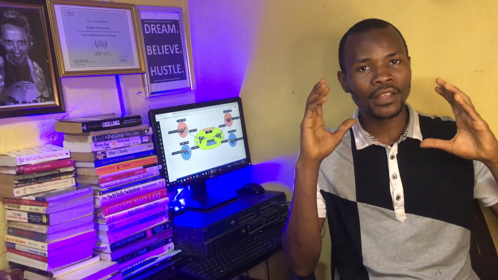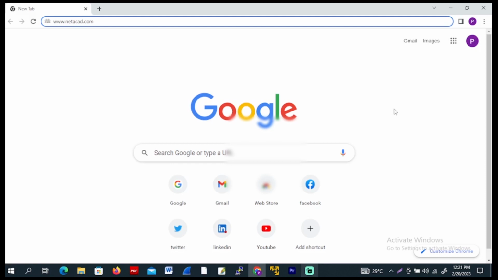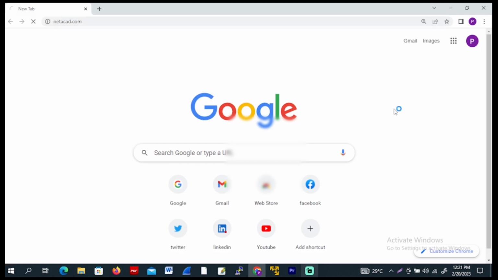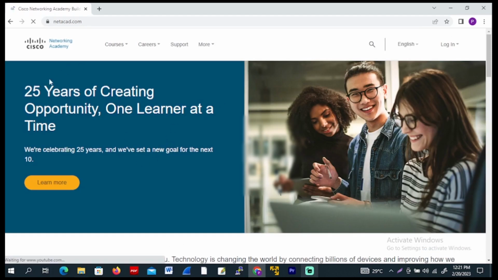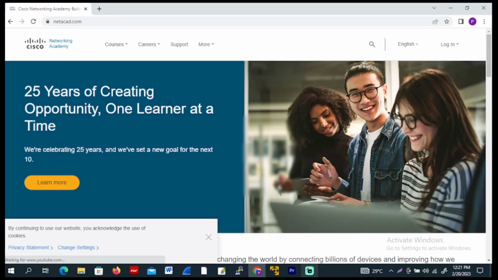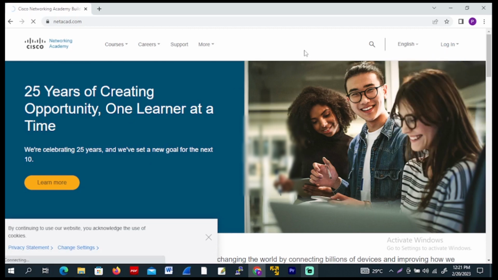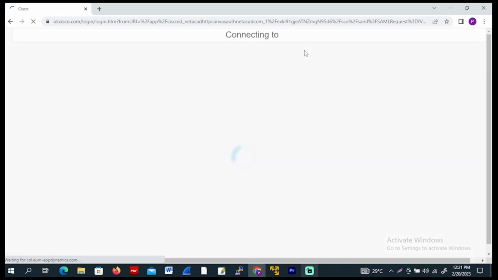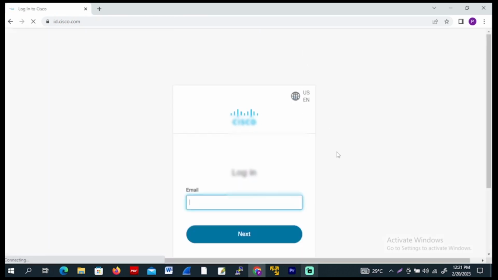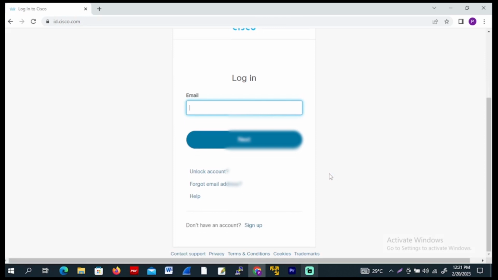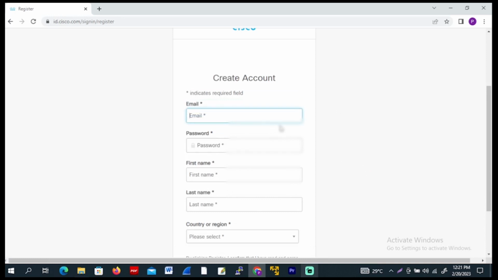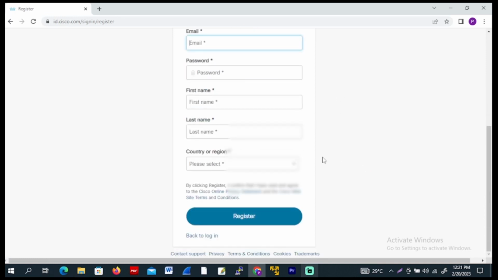So let's do this. Open a browser, type in netacad.com. The Cisco page has opened. Go to login, click login. The login page will open. Now from here we need to create an account. Go down and click sign up, and from here we need to enter our information to create an account.